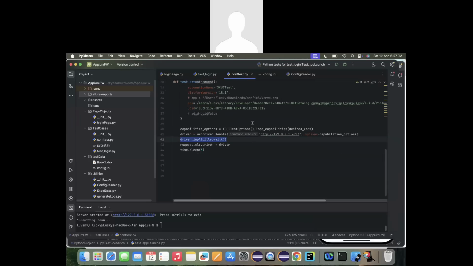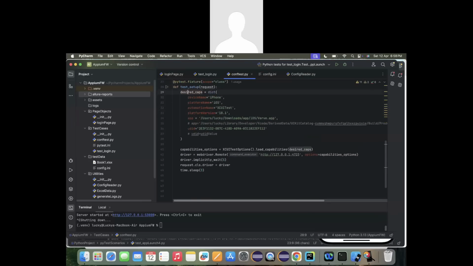So first, what I am doing right now is, in this conftest.py file, I was just changing my app name here. That's perfect. We just changed this particular app name.